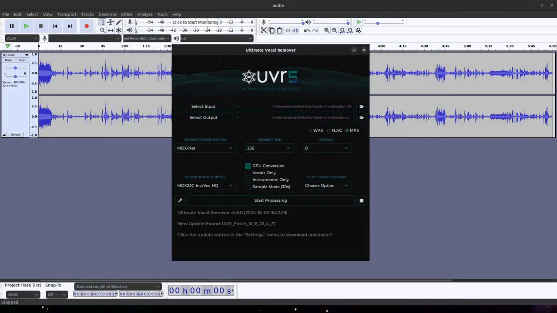For this clip, I'm going to be using the MDX Net architecture and the InstVoc HQ model, which is a general vocal separation model. Depending on your situation, you might want to use something else like a denoise, or if there's overlapping audio, you might want something like the karaoke model. But most of the time, this InstVoc model will probably get you what you want.